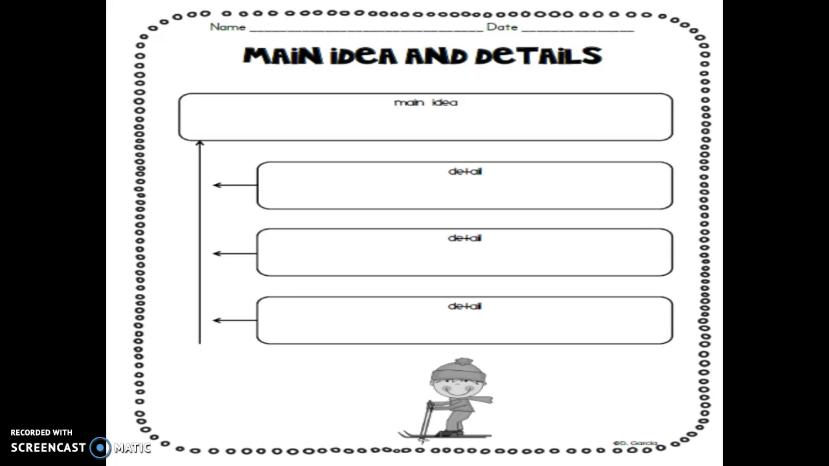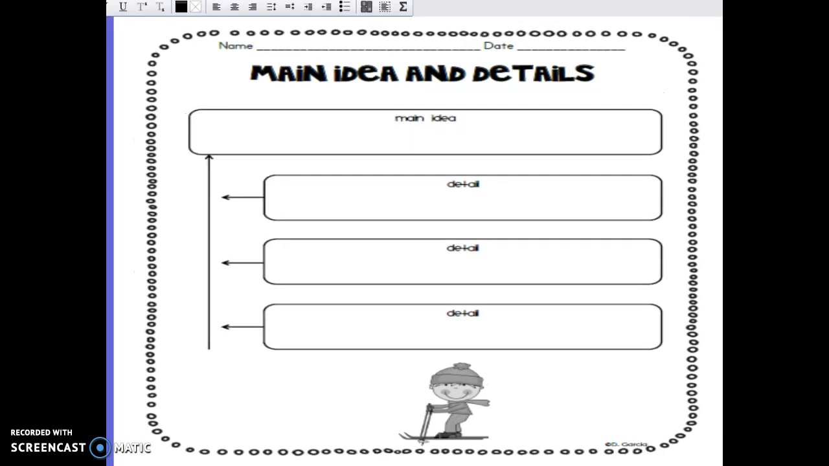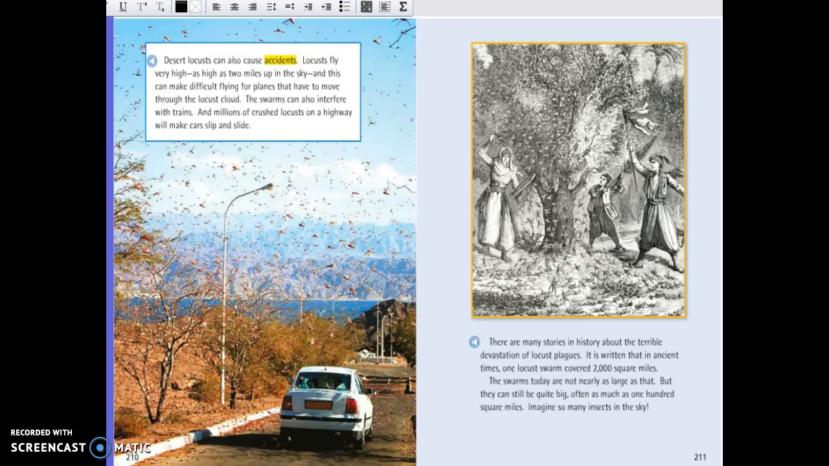So we're going to practice that right now with a section from our text, Journey, Story of Migration. We're going to be looking on page 210 at this paragraph right here. We're going to read the paragraph, and just like in the video, we're going to look for supporting details that help us identify the main idea.